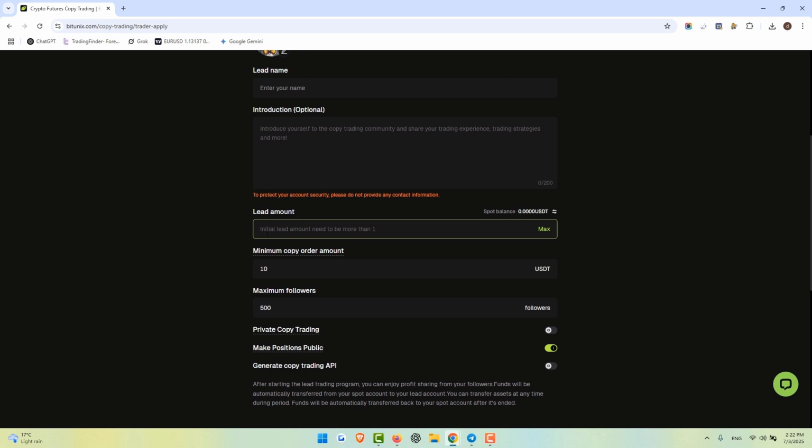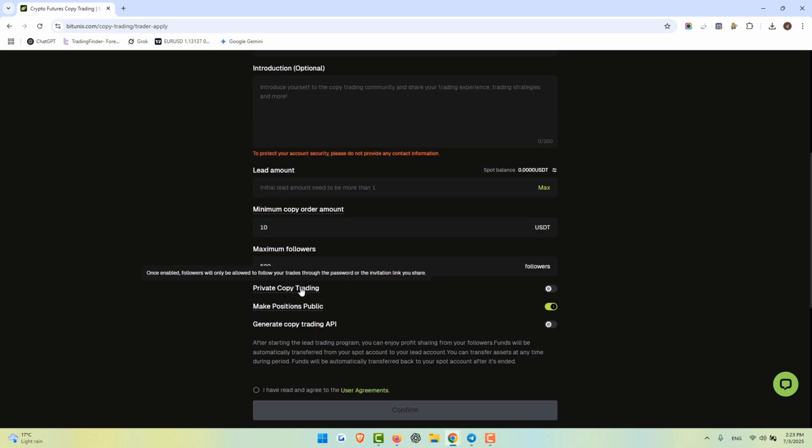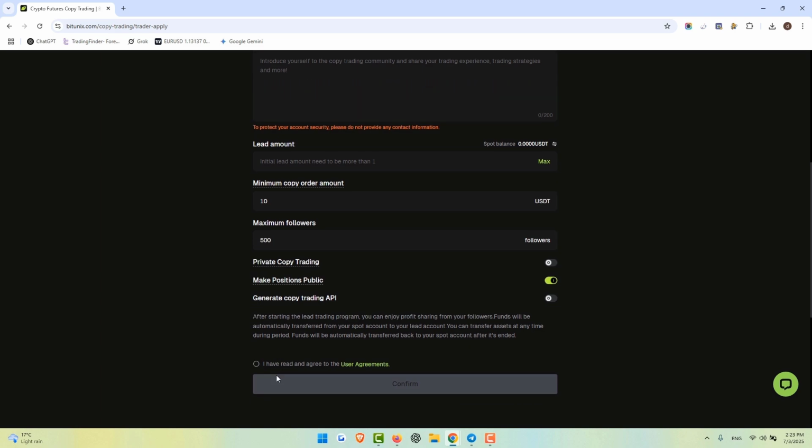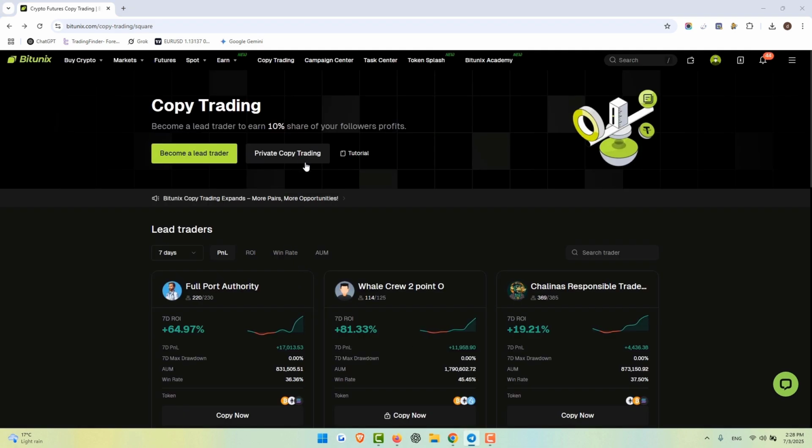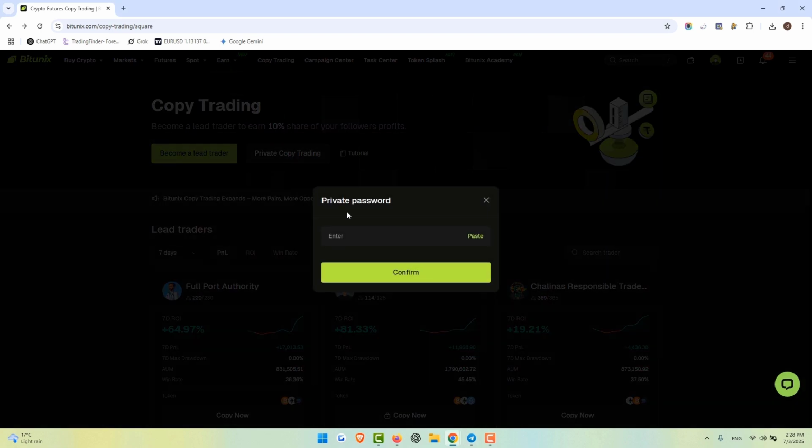Select the amount of your own capital, and in this section, you set the minimum amount for copy trading by other traders. You can also enter the maximum number of people who can follow you here, and other options like private copy trading, make position public, and generate copy trading API will be available to you. Finally, you agree to the terms and conditions of this section, and after clicking on Confirm, you will become a lead trader.